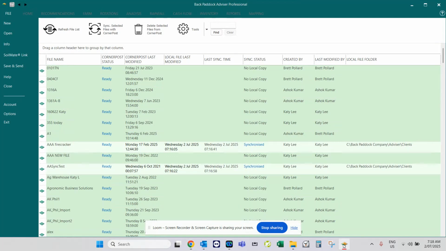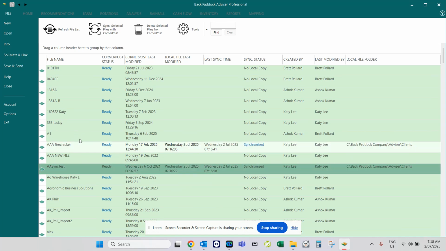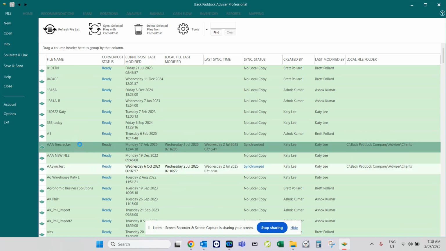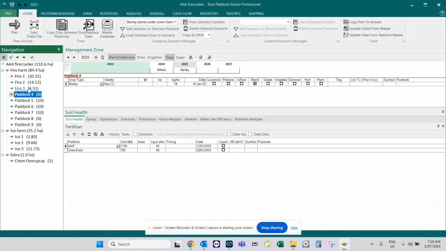Today we're going to look at merging client files. So I want to merge these two files that I've got here, Firecracker and Sync Test. So the first thing I want to do is go into each file and have a look at the farm names. So here I've got Fire Farm, Ice Farm and Extra.